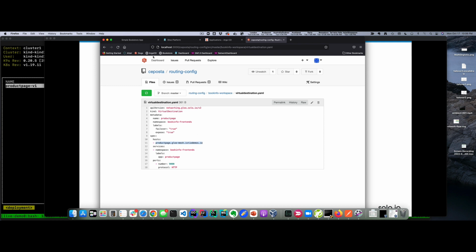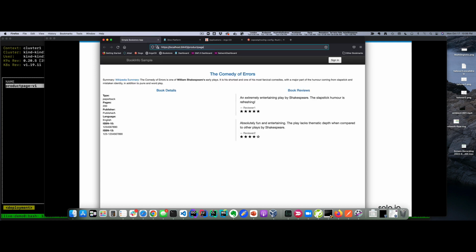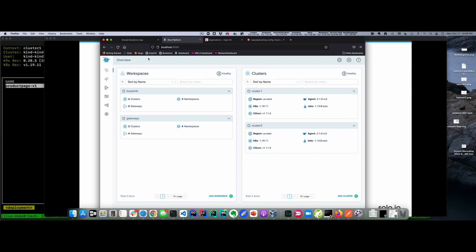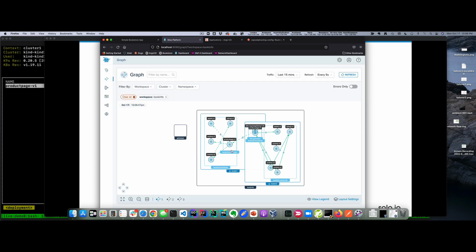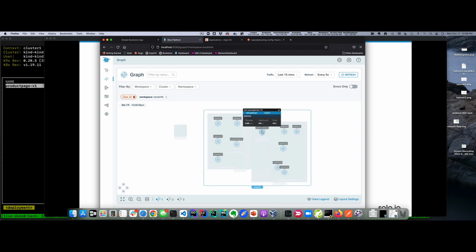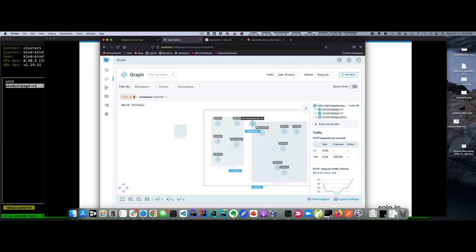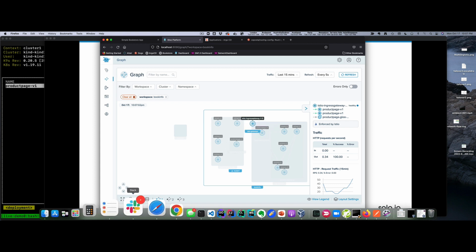So from an observability standpoint, we can see using our graph that traffic does indeed fail over between cluster 1 and cluster 2. And we can move things around a little bit. Things should redraw.